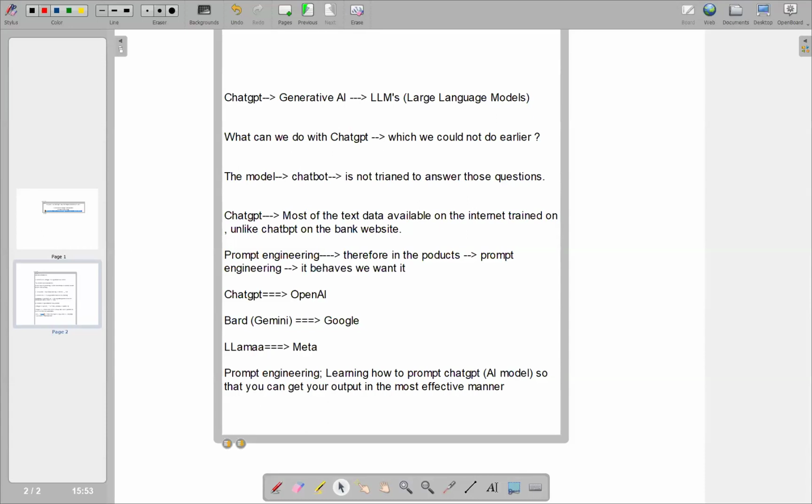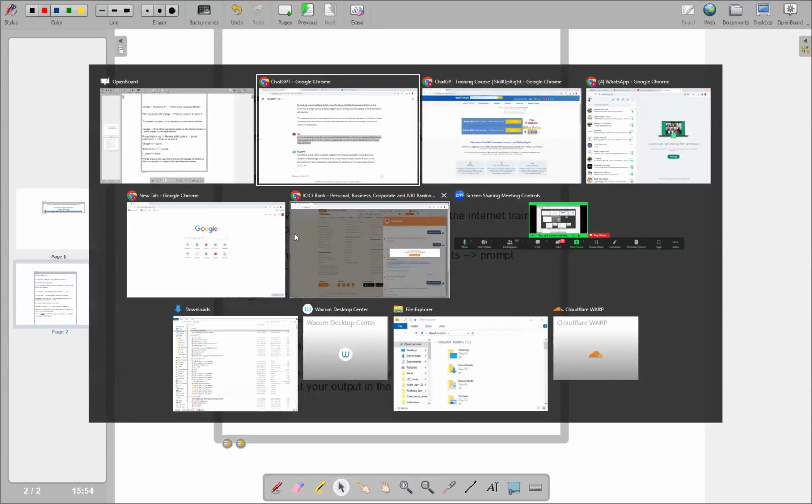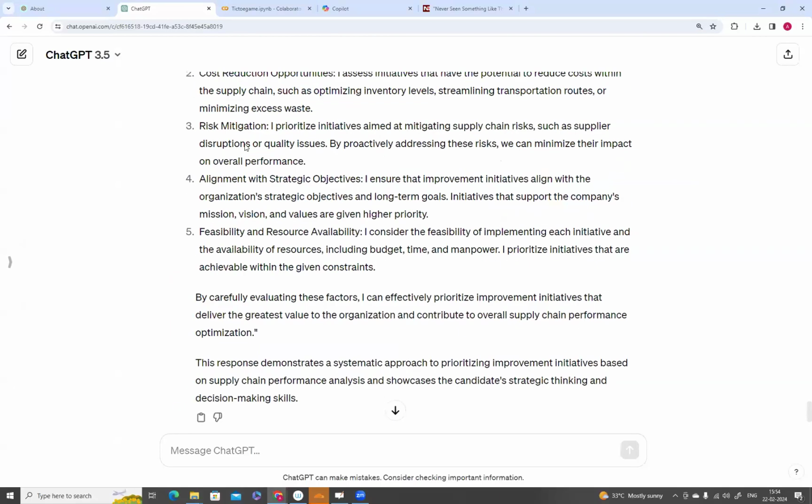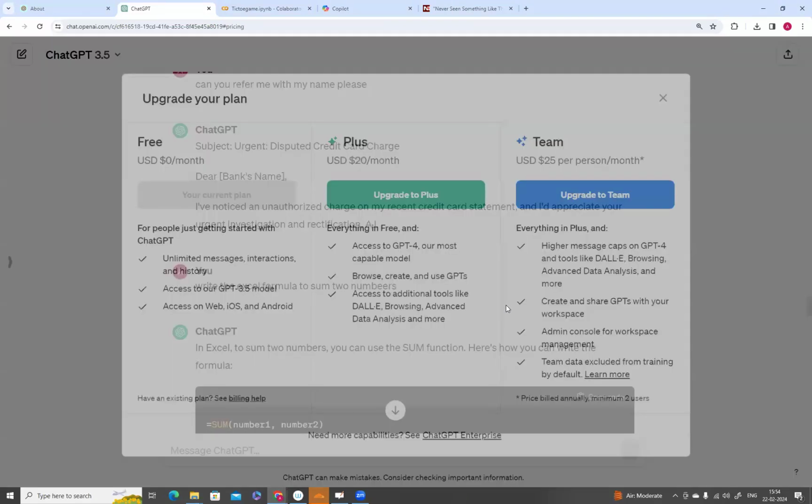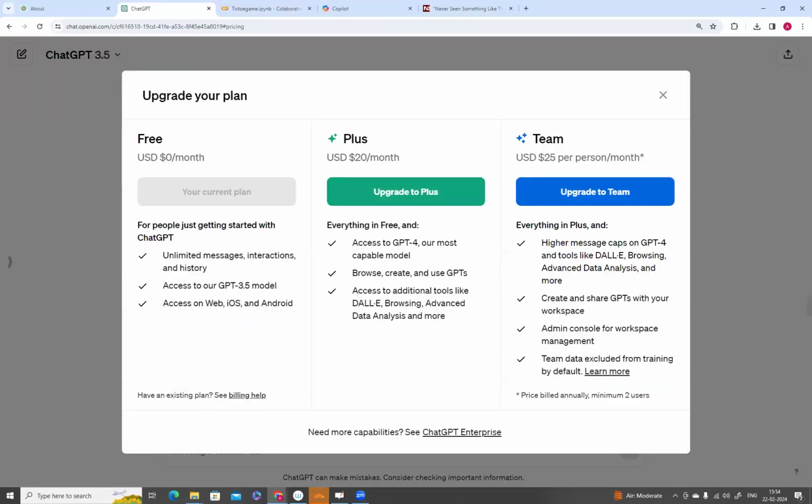Can I click a pic and ask it to answer? Yes, Sachin. So Sachin is asking, can I upload images in ChatGPT and ask it to analyze them? Yes, that is also possible, but it is not possible in 3.5. You will have to get access to ChatGPT 4. I hope this answers your question, Sachin.